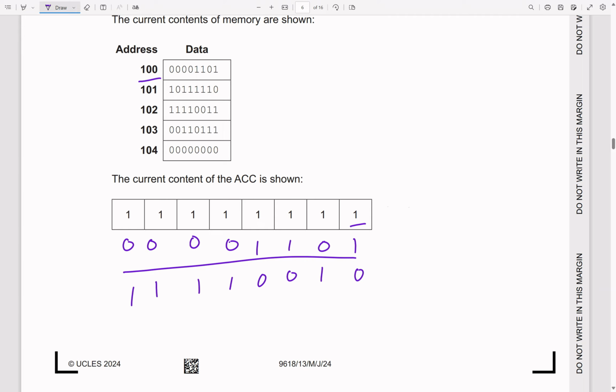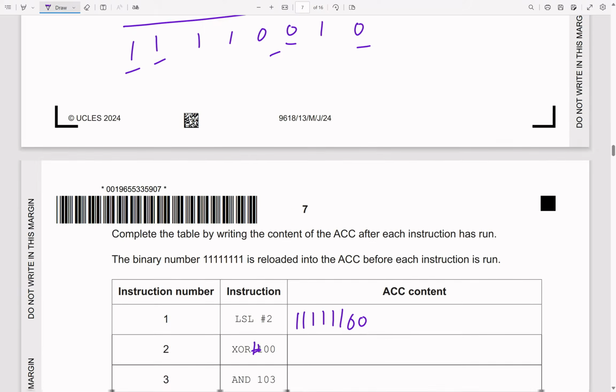Something to note as well is that if we XOR something with all ones, that's just going to invert the other input. So effectively, we can see that here, because this 0 has become a 1, this 0 has become a 1, this 0 has become a 1. And then obviously here, these ones have become zeros. So this one we can easily check. Basically it's just doing the same as a NOT.